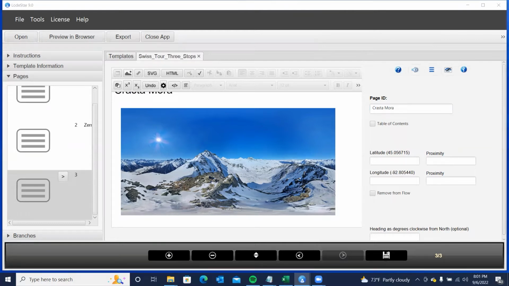Once again, I'm going to repeat myself here. I got these coordinates from Google Maps. I displayed Cresta Mora on Google Maps, and then I held down my mouse key and up popped a dialog with these coordinates. It's as simple as that.